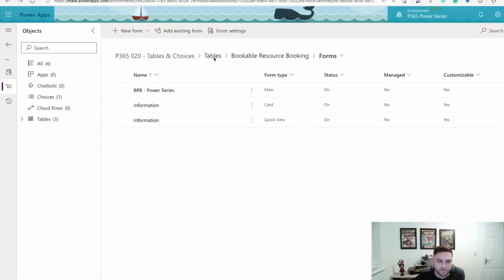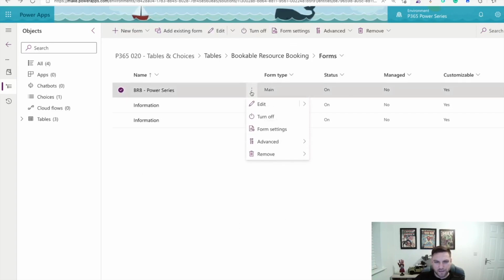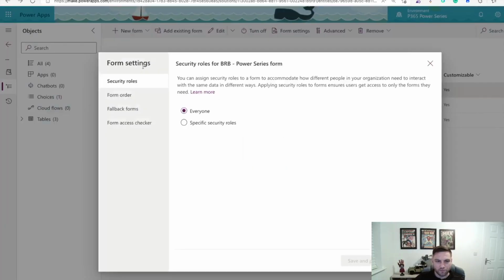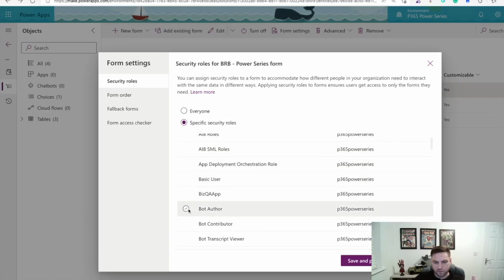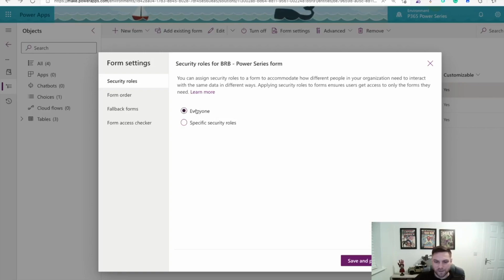Now I've exited the form, what we can see is I've landed on the bookable resource booking forms, and the last thing I need to check with my form is that the users can see the actual form when it's added to an app. So if I click on the 3 dots, click on form settings, it'll load up the form settings page, and you can see the security roles here is set to everybody. If you wanted to set it to specific security groups, you can click the security group roles and then select accordingly the user groups that you want to do that for. But in this case, I'm going to keep it as everyone.